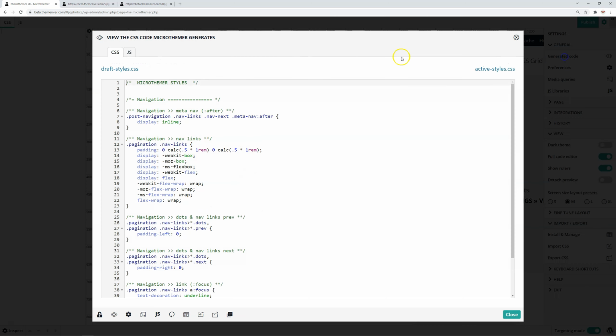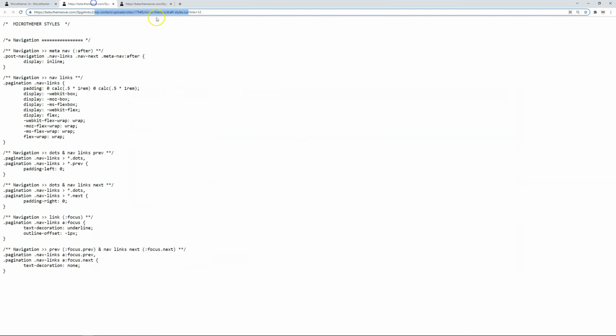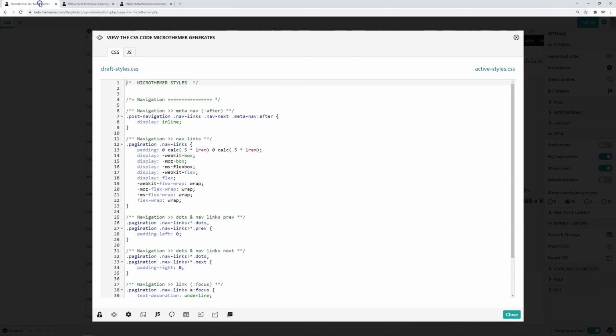CSS file. Because this file, even if you have this path and you're looking at the file directly on your server, it's best not to edit it because it will get overwritten as soon as you make a change in Microthemer in future. If you want to use this CSS in any other way, like you want to copy it somewhere else, I recommend watching our video on how to uninstall Microthemer and still make use of the style changes that you've made with it.